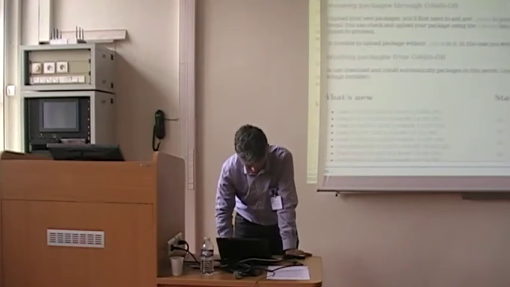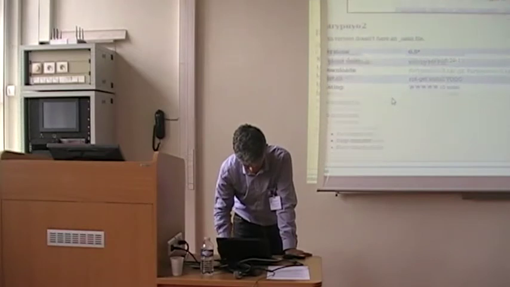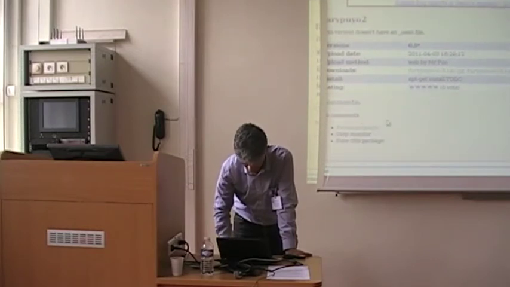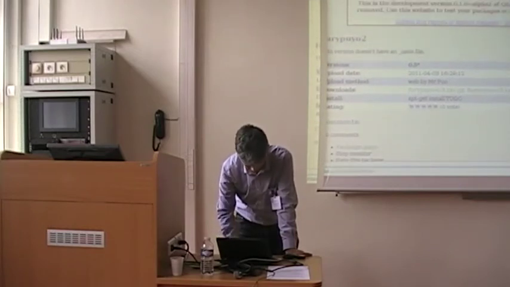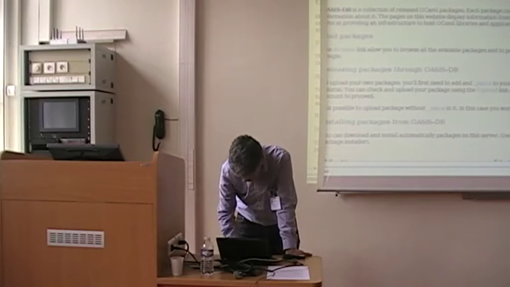Too bad. So you can put commands. You have feeds with news, and you have various things. You can browse the packages, and since I'm not able to log in, I won't be able to demonstrate the ODB stuff.